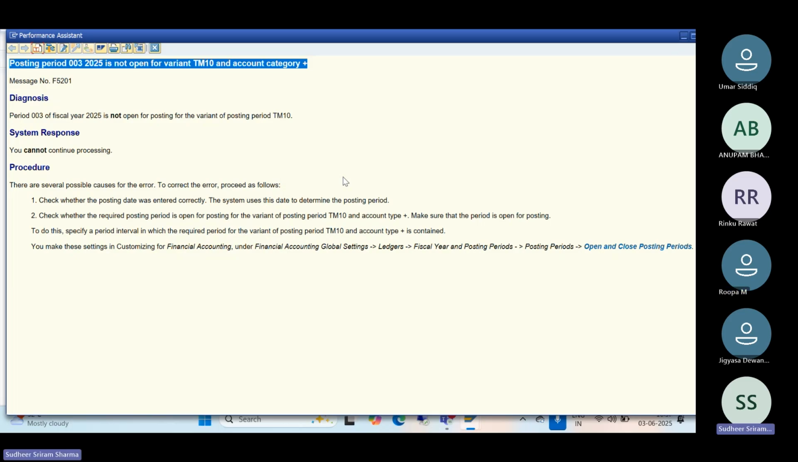Yes, exactly. The posting period 003 is because we have taken the financial year as April to March, and April is the first month, May is the second month, and June is the third month. This month we are posting is June. As per the calendar year, June is the sixth month, but we are following the non-calendar year starting from April to March. So this is the June month.